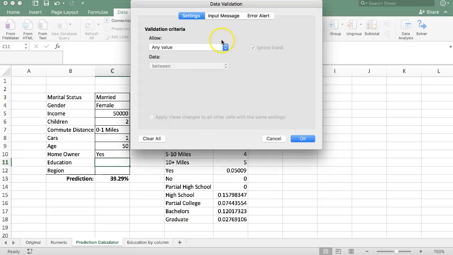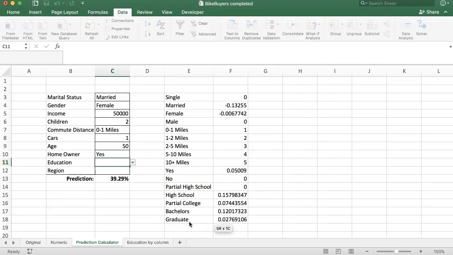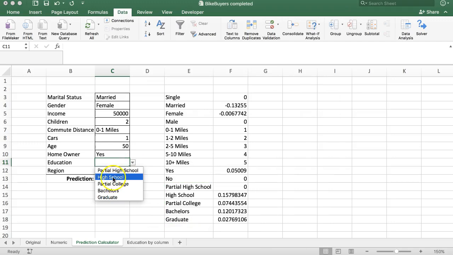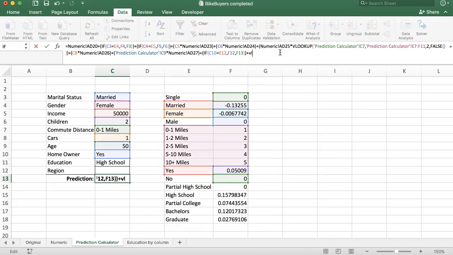So first of all, let's put in our options: data, validation, list. Here's our list. Okay, we got that. Let's put in something like high school. Next, right here, we're going to once again include another VLOOKUP.